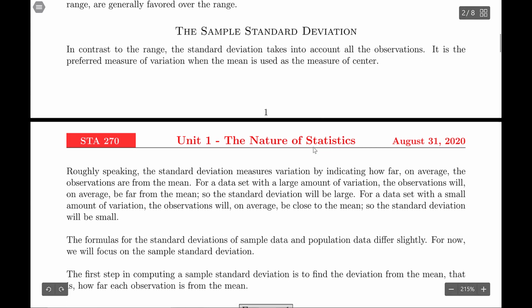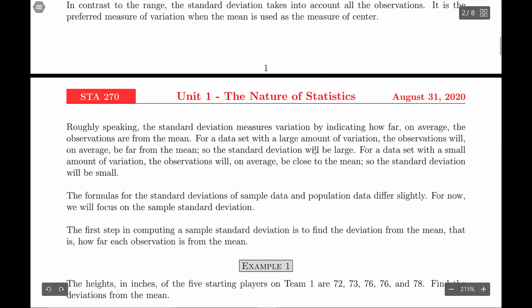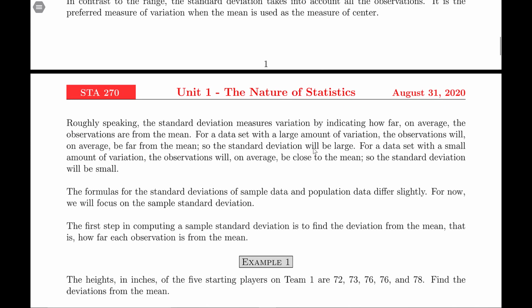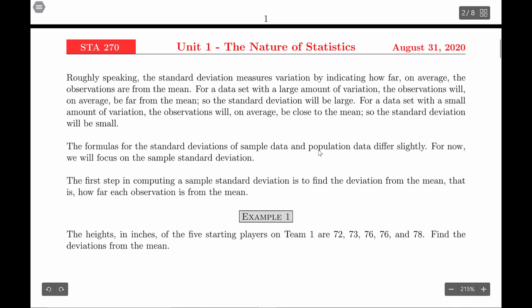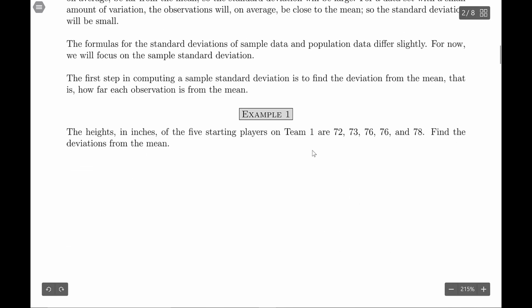So the sample standard deviation just measures how far on average the observations are from the mean of that particular set of data. And we're going to see the steps through examples 1, 2, 3, 4, and finally 5. And I'm going to do all that on one Google Sheet. So I'm not really going to refer back to our notes too much as far as writing anything down, unless it's just to illustrate one of the questions that we're looking at.